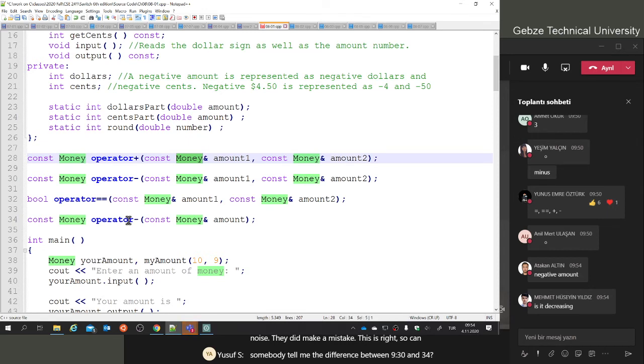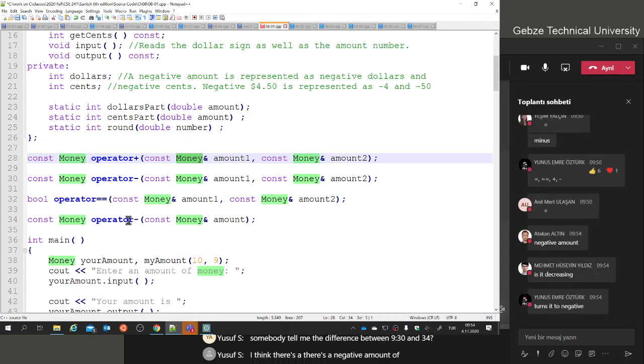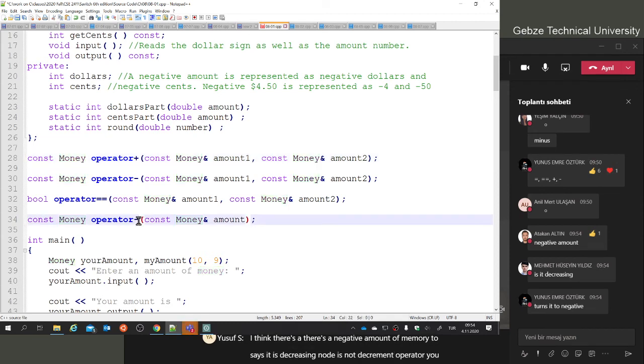Atakan says it is negative amount. Mehmet Hussein says it is decreasing. No, this is not decrement operator. Yunus, Mehmet Hussein, this is not minus minus. This is just single minus.